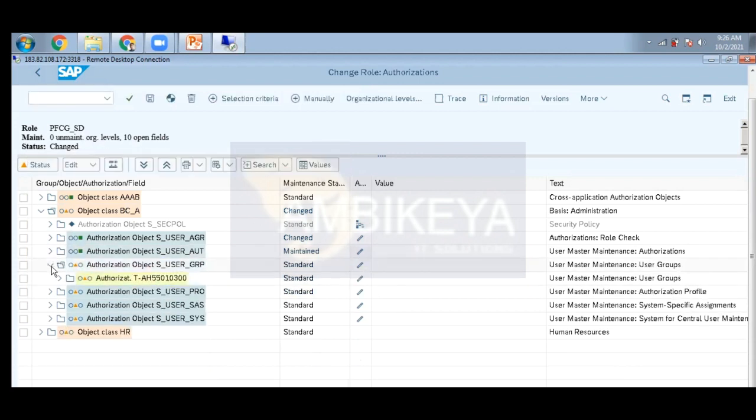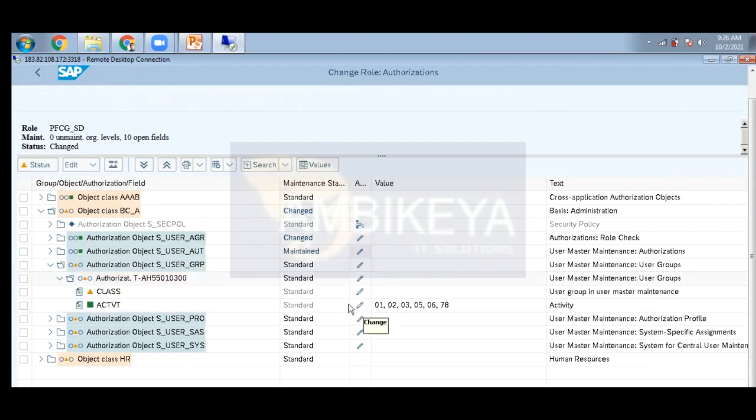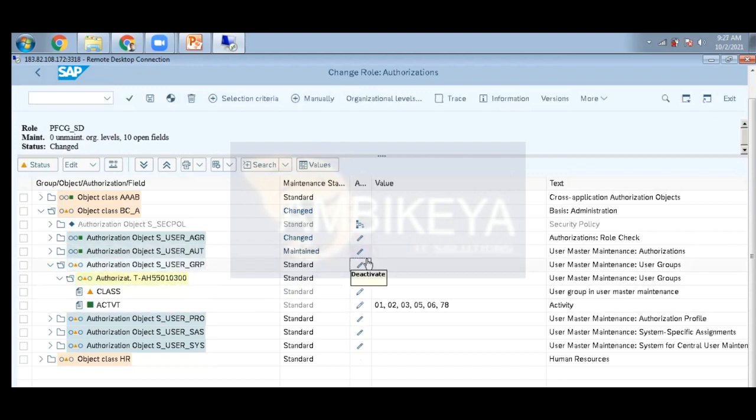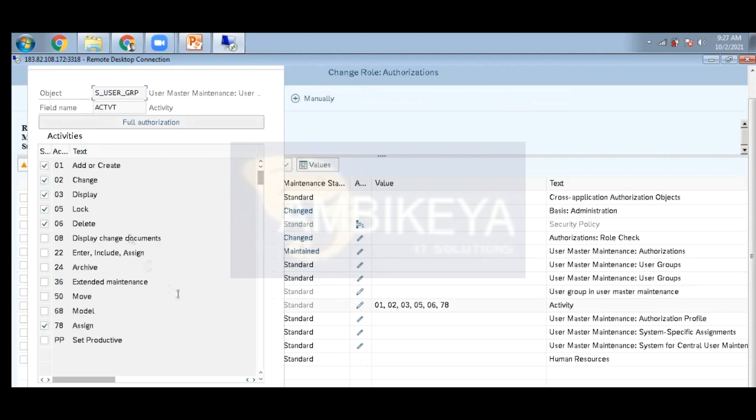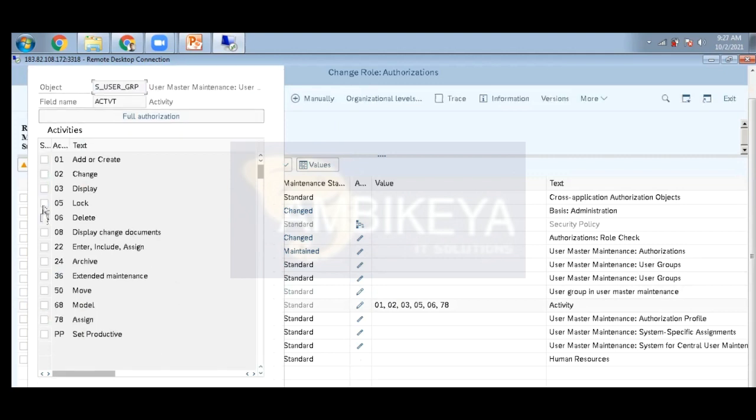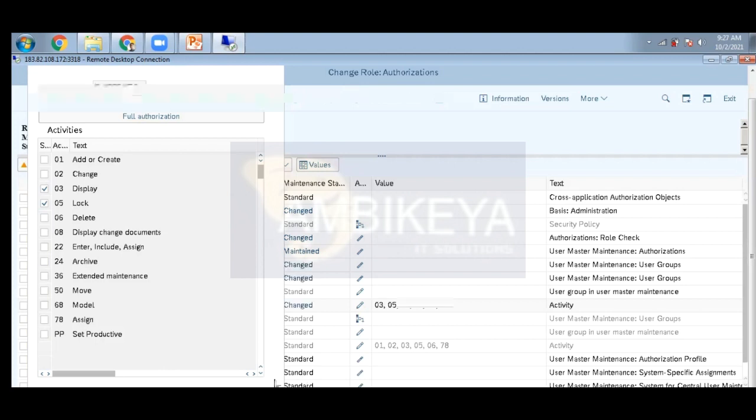Now here we have groups. So this is exact here. From here only we can restrict the authorization for a user group, meaning on user level. Here we don't want the user to create. We just want lock, unlock and display. Sorry, not delete. Lock, unlock. So we will provide this, password reset will go from lock only. So here, save it.